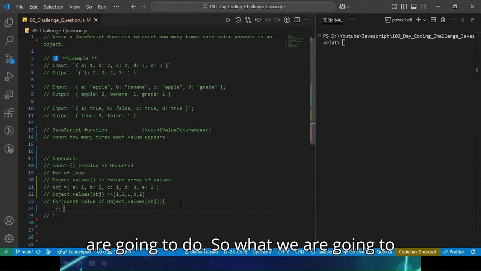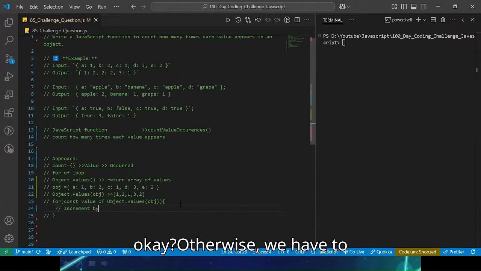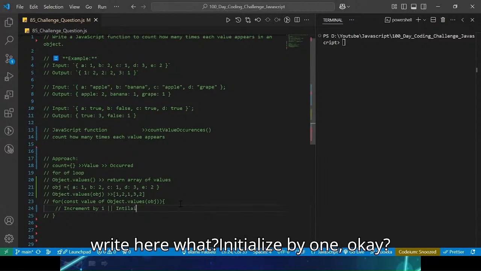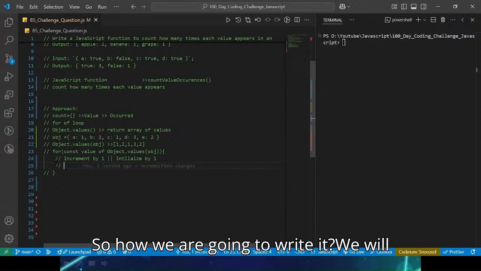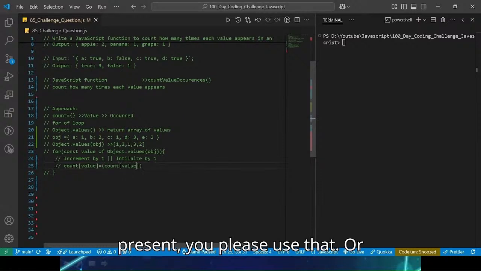So we have to increment by 1. Otherwise, we have to initialize it by 1. So I will just write here: initialize by 1. So how are we going to write it? We will write count of value is equal to, if count value is present, please use that.